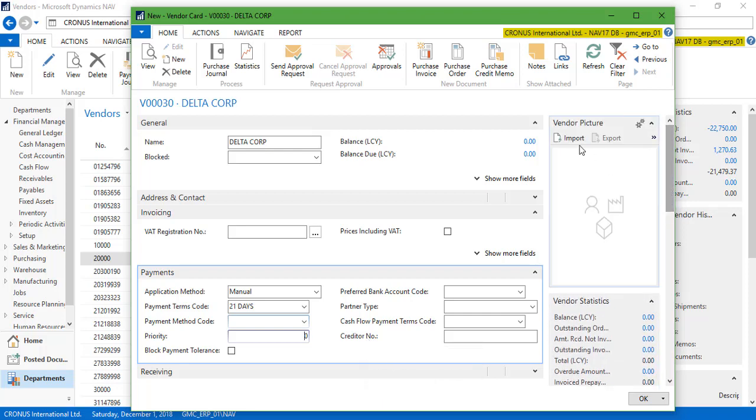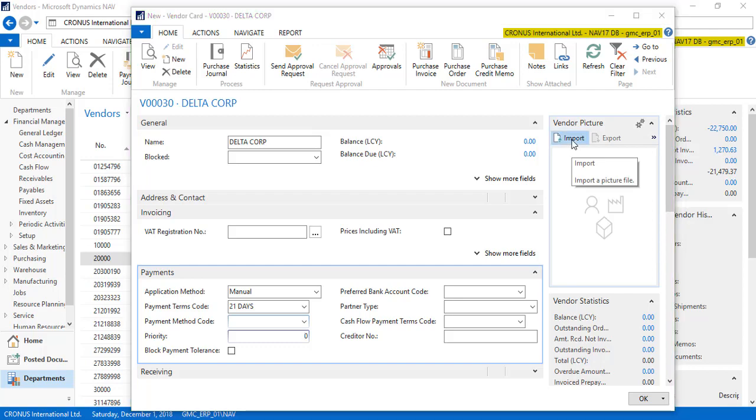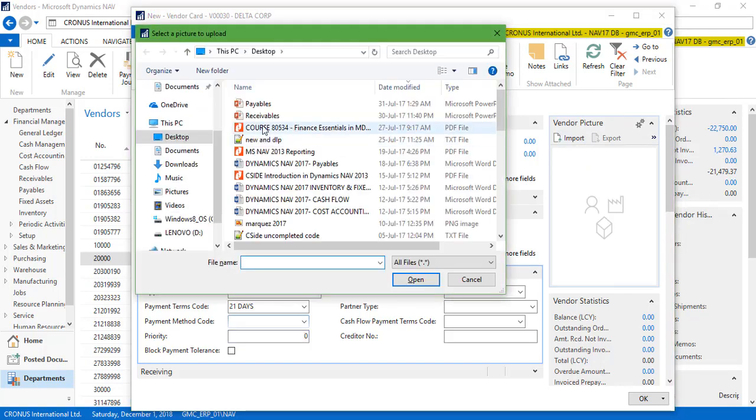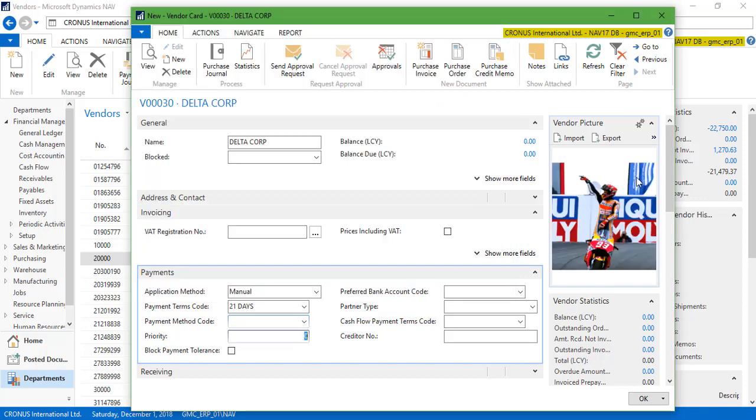If the vendor has a picture, we can import the picture by clicking on the import action, then selecting the vendor. I can choose a vendor. Let's say this is the picture of the vendor. I click on open, so it brings the vendor picture here.